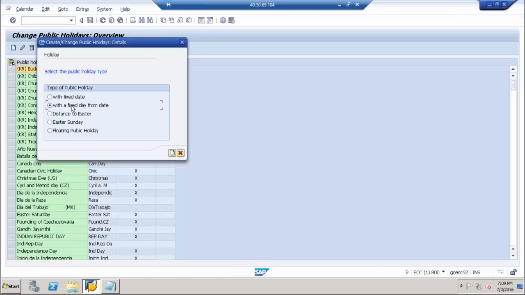The third holiday is distance to Easter. So any number of days before Easter or after Easter, if you want to specify as holidays, you configure under this segment. Easter Sunday is directly the Easter Sunday that's there on the system that you configure. Floating public holidays are holidays which change dates every year. For example, we have Eid, in India we have Diwali. There are certain holidays which change their date every year. So those holidays get listed under floating public holidays.